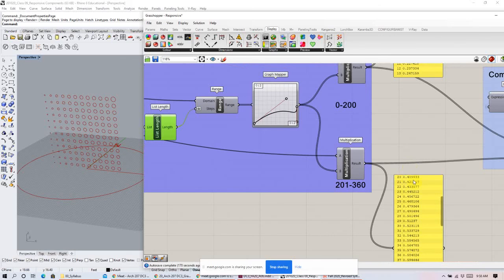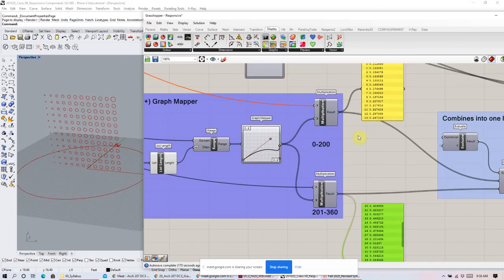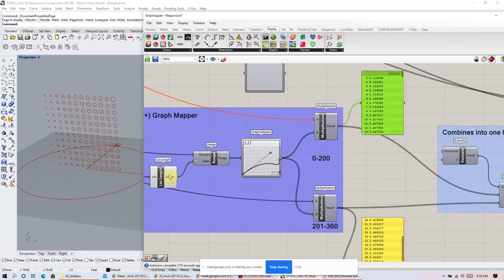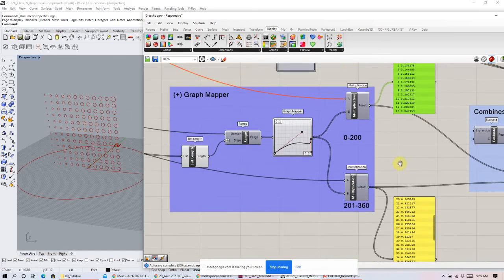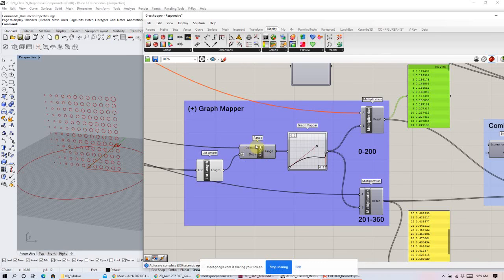So each of these multiplication lists should also match that same list length. So this must be my 12 by 12 foot grid because I have a list length of 144. Each of these should also be 144 values. So that's how we check that these things are going to match. They're going to coincide because we need the same number of radii for the same number of circles. So that's where the range comes in.